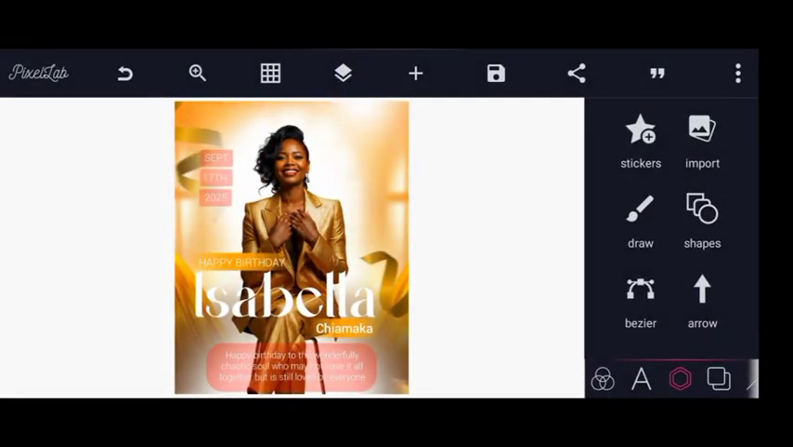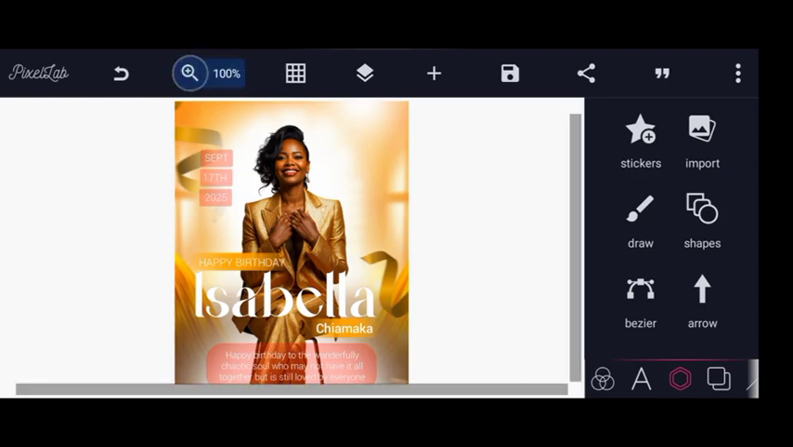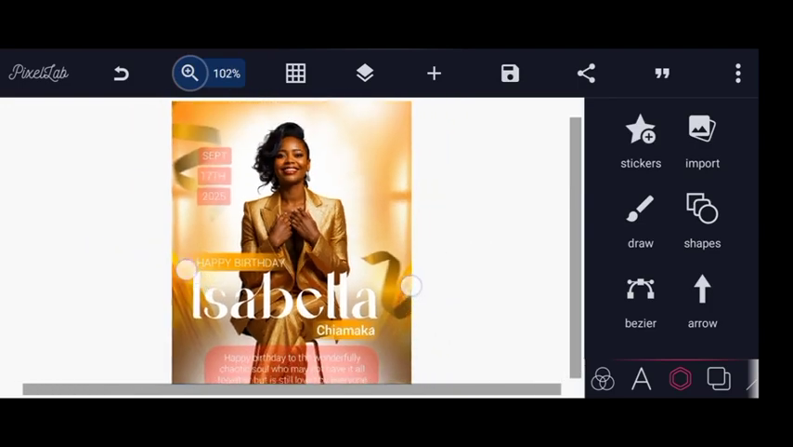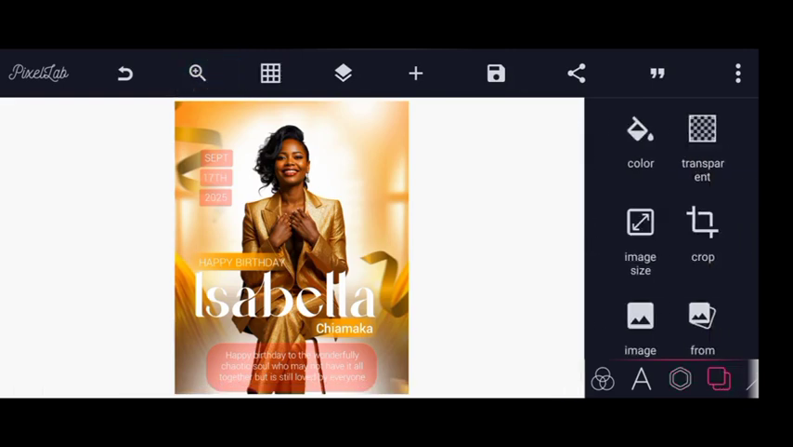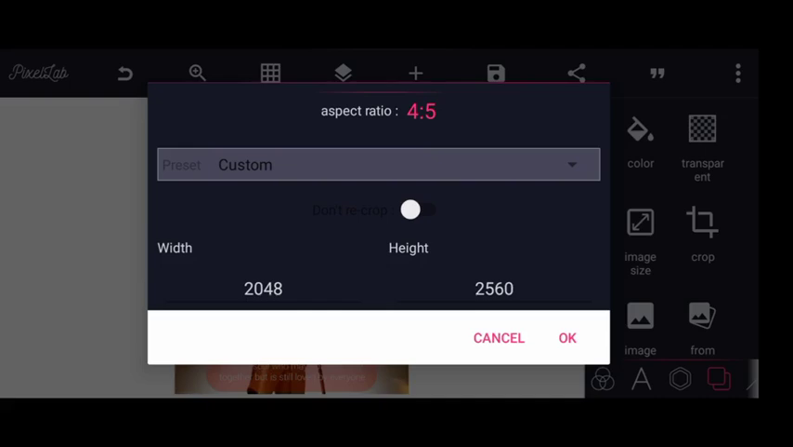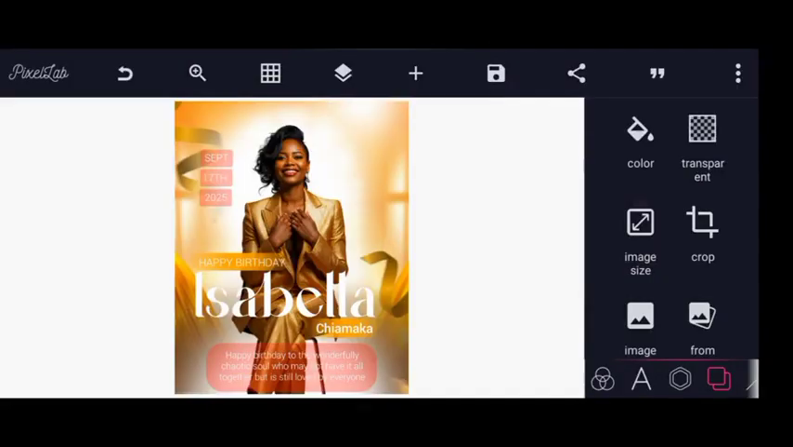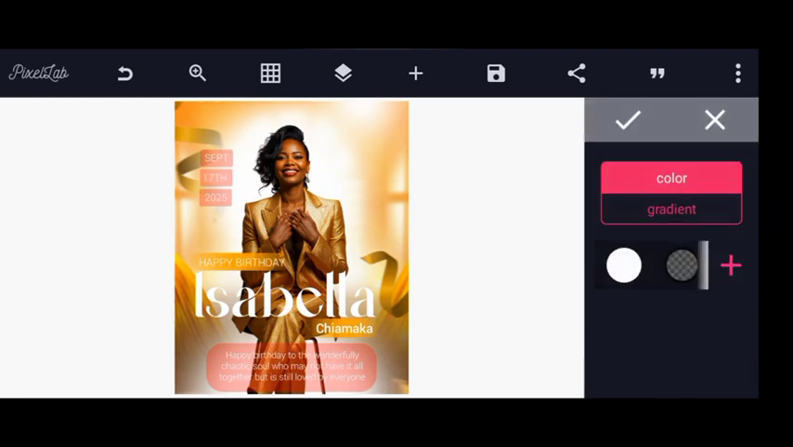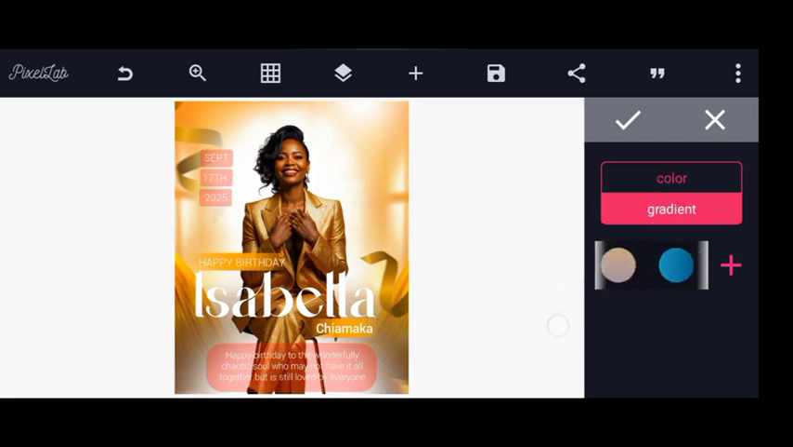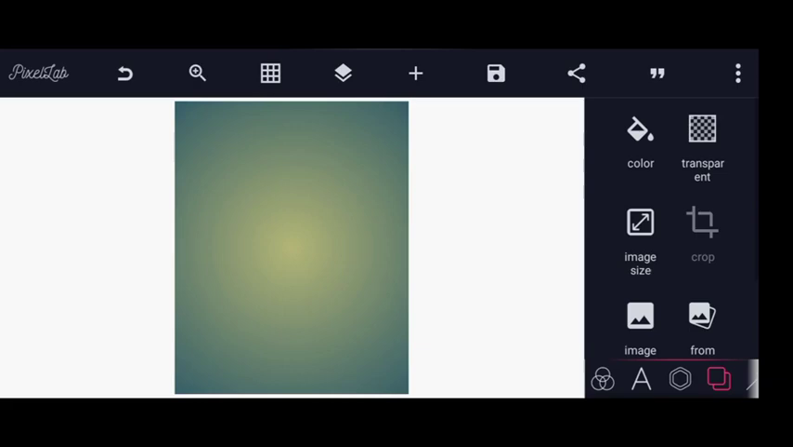In this video I'm going to show you guys how to make this birthday flyer. The size I used for this design is 2048 by 2560. Once you use this exact size, you get this exact size. What I'm going to do next is to change my background. I'll come to gradient and I'll put it at the default Pixellab background, which is the one you see once you open Pixellab.